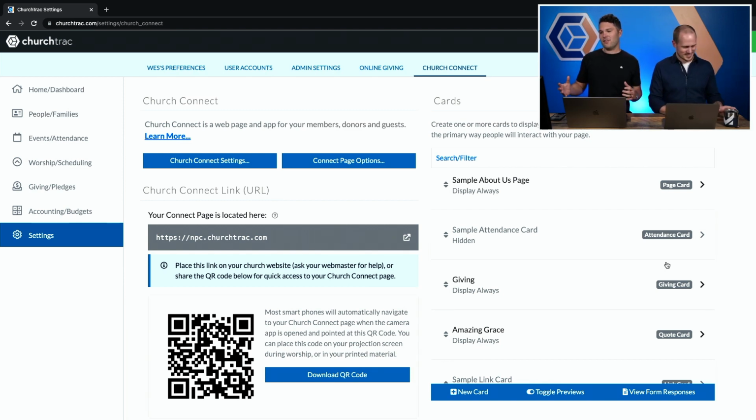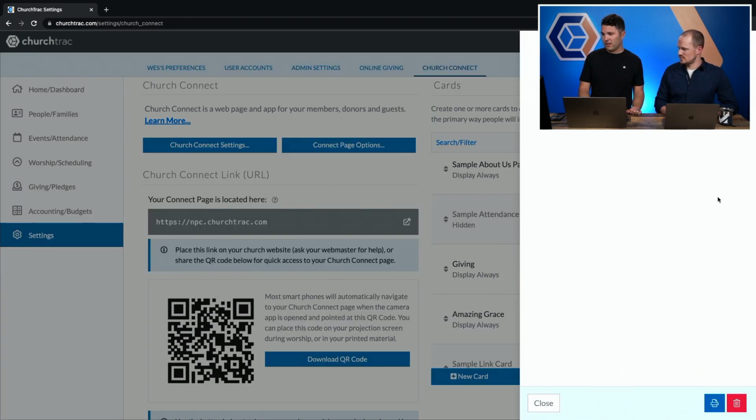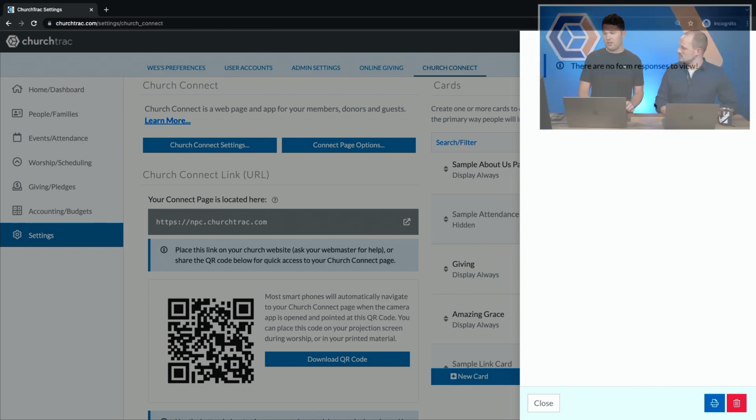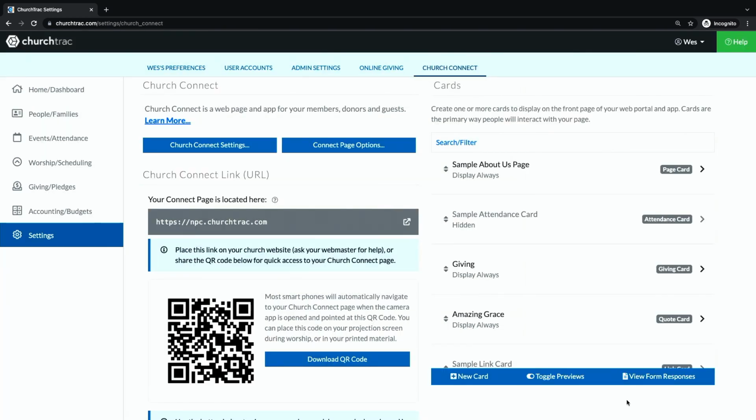Now, that's just the quick overview, hence the name Crash Course in Church Connect. Just a couple other random things I do want to show everybody because these are important. When people fill out these forms, those form responses are going to go right here. If you click View Form Responses, they're going to show up here, and you can easily print those out, or you can just generate a PDF of those. So that's where you find those form responses.